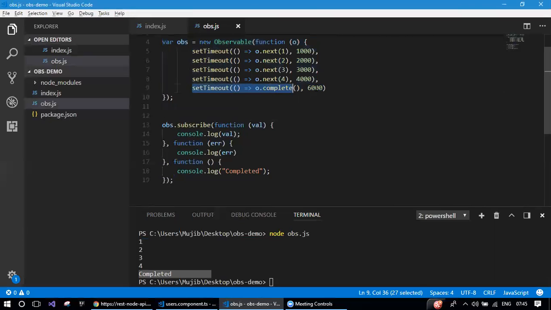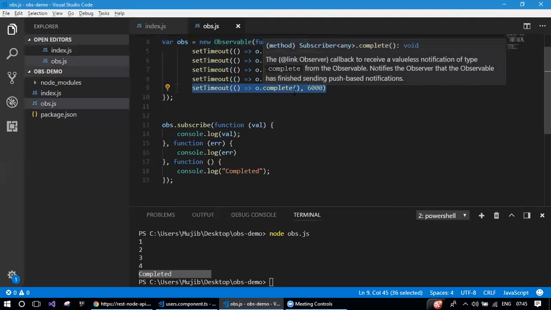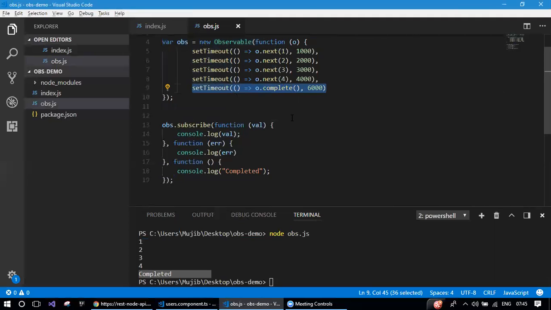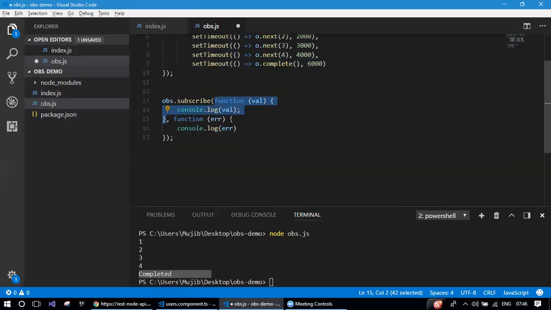You don't necessarily have to have this complete, because there can be infinite observables emitting the data forever, or there can be finite observables emitting data for a certain time period, and then ending. It's up to you, but usually when you are making a web service call, there is going to be a complete function because a web service call is going to return only one value. So you don't need to even have this complete function that will execute anyhow. And these two are important. You want to catch the error, you'll go with this one. You want to catch the success, you'll go with this one.